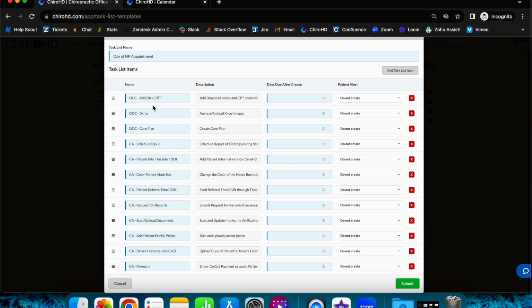So this is the title of the task. It's Doc Add DX plus CPT. The description is add diagnosis codes and CPT codes. Doc X-ray: analyze and upload X-ray images. Doc Care Plan: create the care plan. Schedule day 2: schedule the report of findings appointment.